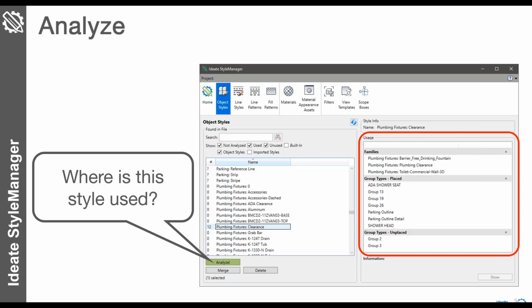So for example, in this screenshot that you see here, I'm looking at plumbing fixtures clearance, and it's being used in 12 different situations, some families, some groups, and when I say groups, I'm also talking about placed and unplaced. So this is a nice way we can say, okay, this is where this information is used. If you've ever gone through the object styles dialog box and you go to delete a subcategory because you don't know anything about it, it just says, hey, are you sure you want to delete this? And the answer should always be, no, I'm not sure I want to delete this because you're not telling me enough information. But here we are telling you this kind of information.